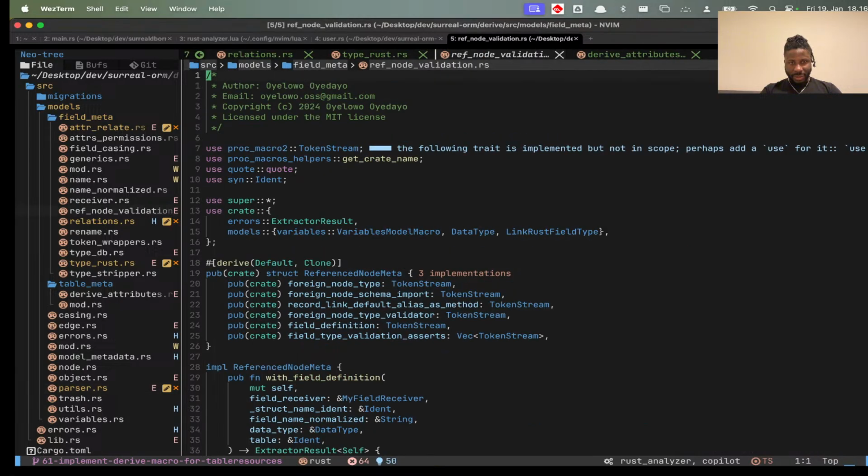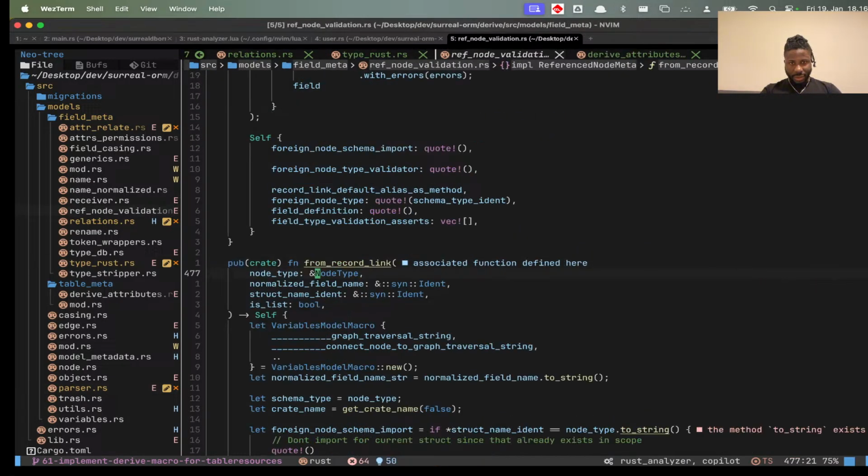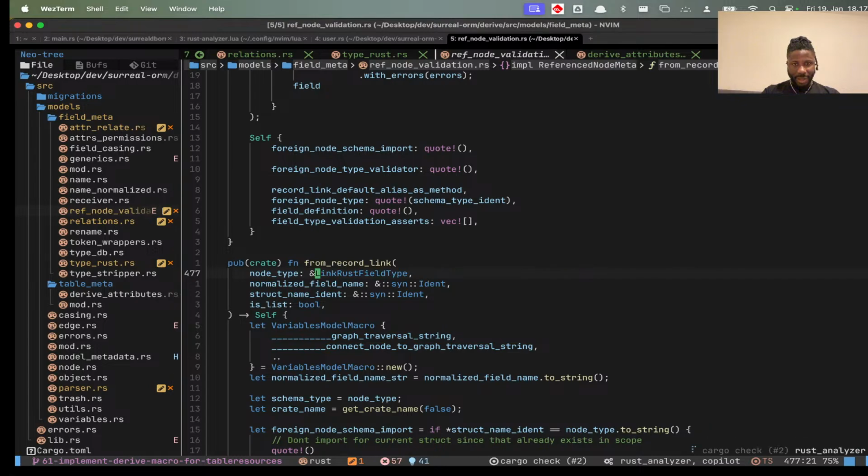Nested object. There. Normalize field name, struct name identifier with list or not. I feel like these should probably go under the field receiver implementation, but we can change this first. So this is the node type.